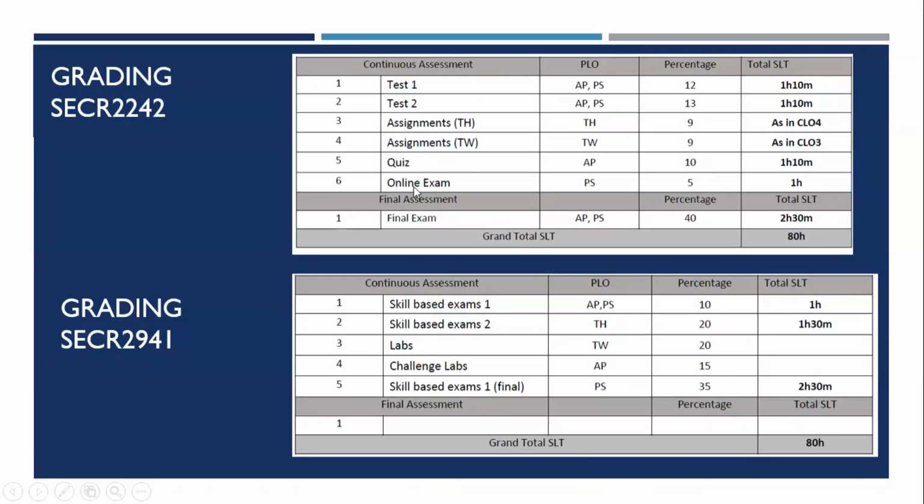Online exam, this is the online final exam for CCNA2, and also the final exam. These are the time allocated for the test. We might give you a little bit more, but this is the time.